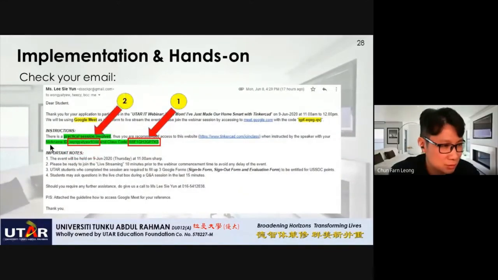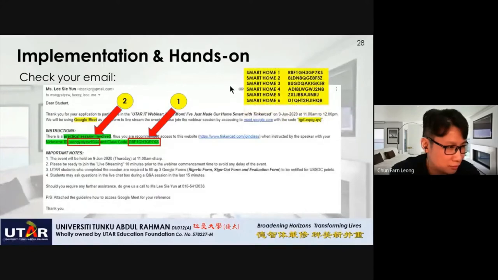This is the code, nickname ID, this is your nickname. First, you need to type in your class code. Secondly, you need to type your nickname. These are the smart home classes that I have created for you. Smart home 1, 2, 3, 4, 5, because there may be more participants coming in, that's why I created more classes, because one class can only accommodate 50 students.